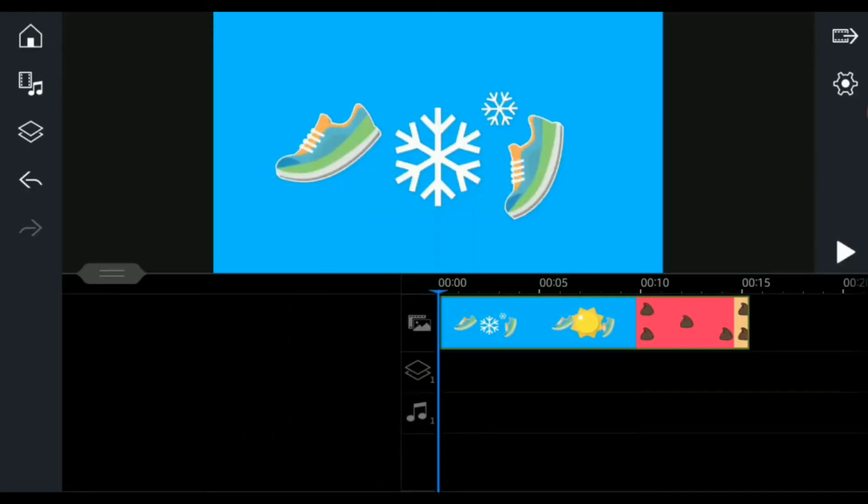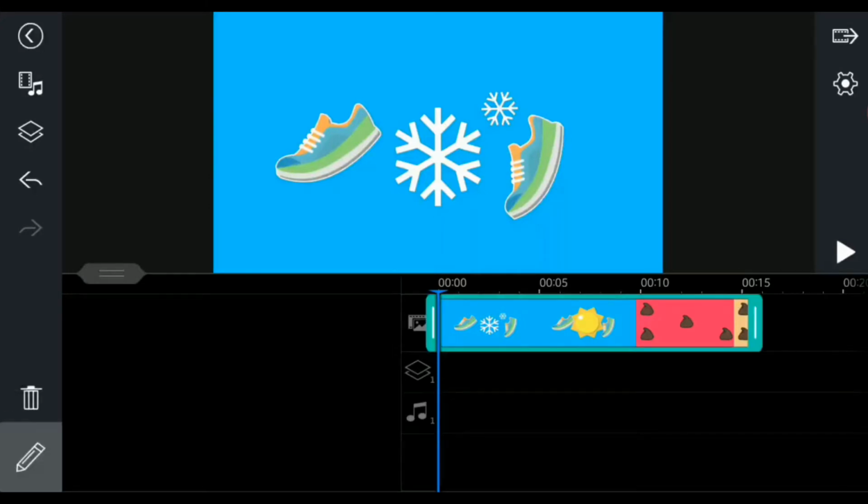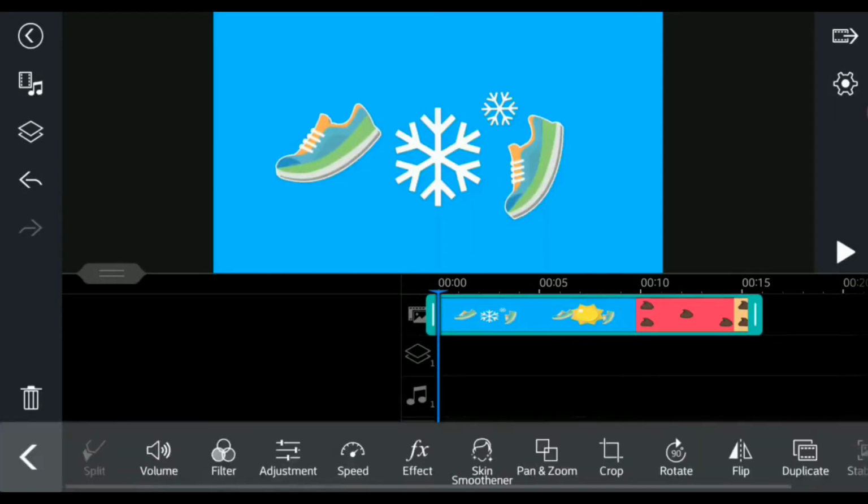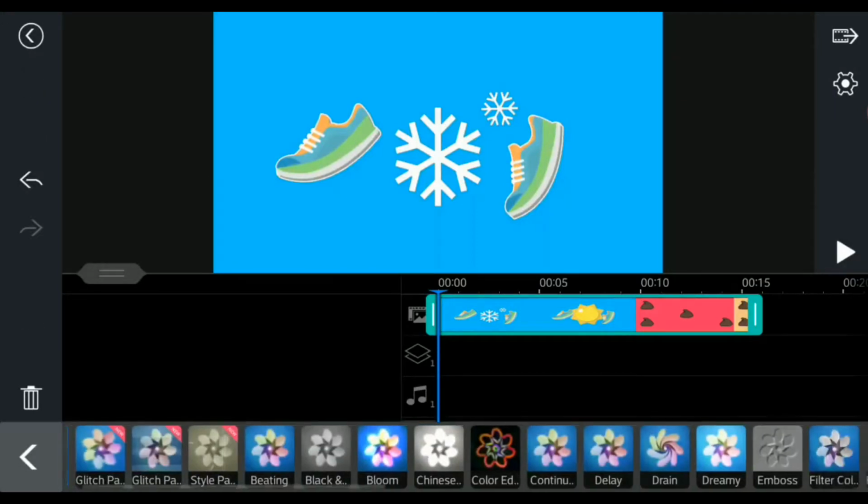Now, what you're going to want to do is touch on the thing, whatever you want to edit, like the video, the overlay, and you press the pencil button. It takes you to this. And you go to where it says FX, or under it says effect, but it's really just two letters, FX, for the icon. So you click on that. As you can see, it's right there.